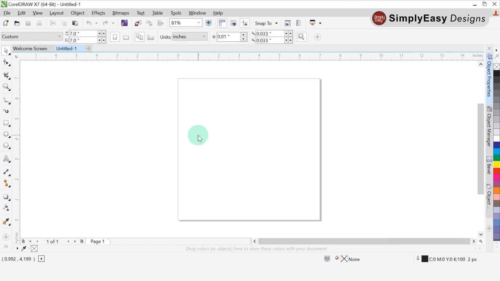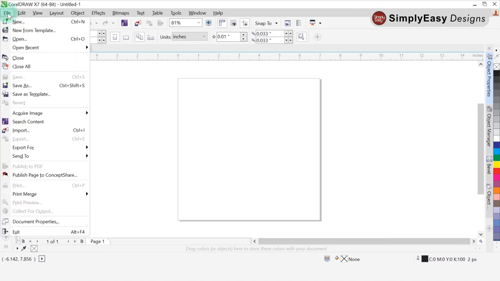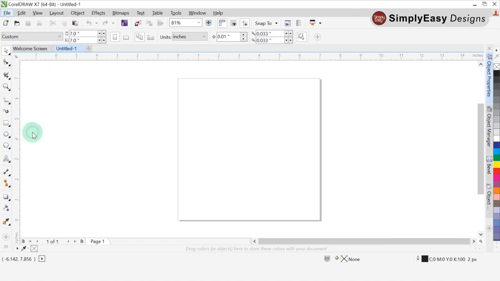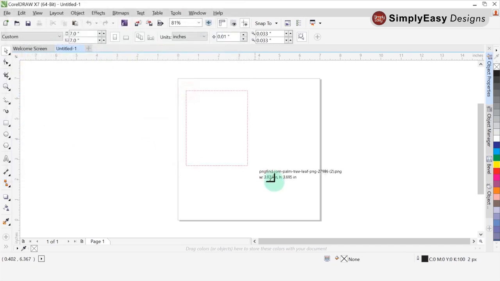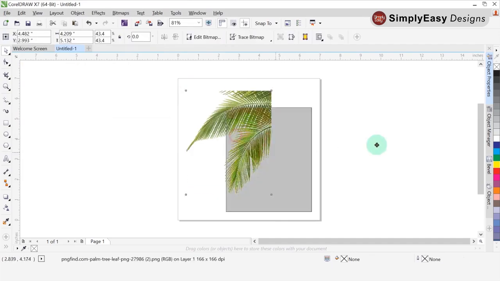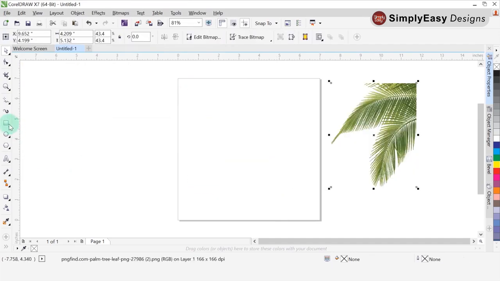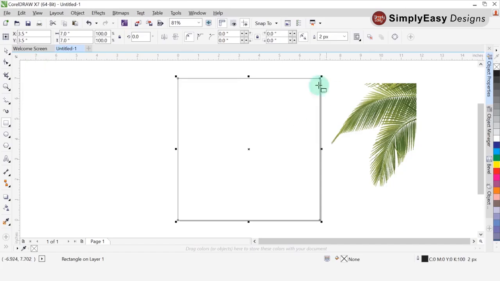Now I'm going to bring in an image that I want to work with here. So let's go to File, Import, and then select any image. This is the image I want to work with. So I'm going to select it and then bring it in so you can see it. Now I'm going to double click here to create this rectangle, as you can see here, and I want to fill it with color.